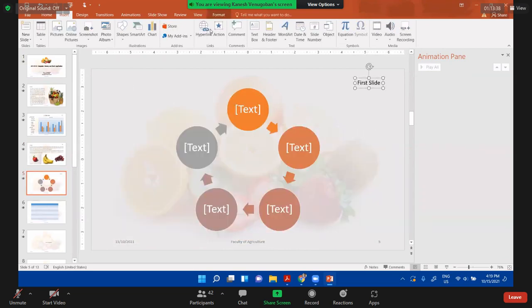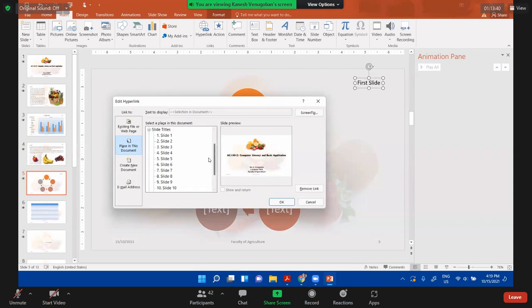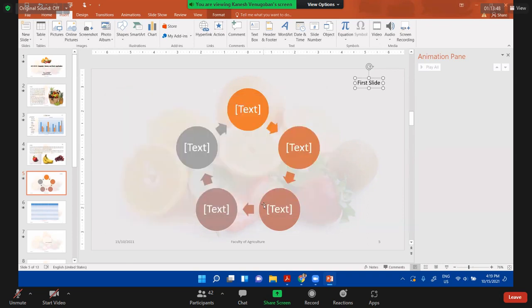Select this one and click hyperlink. You can go to the last slide also, or the ninth slide. Now this hyperlink makes a link between the fifth slide and the ninth slide. So when you click this link, the slide will jump to the ninth slide.